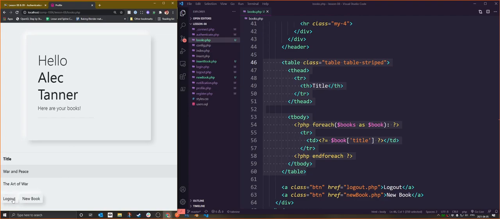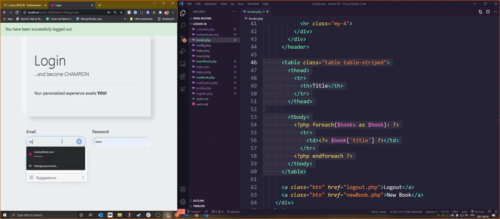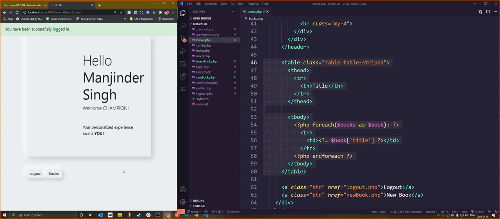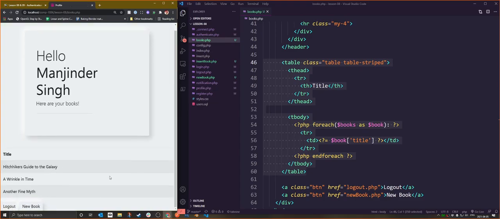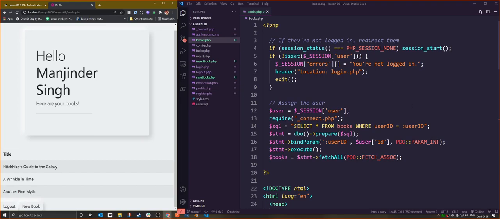If I log out and I log in as Manjinder, and go to my books, you can see that I still have my books. So everything is nicely encapsulated to that user, and we're controlling that whole process by controlling to that user, right? And we've created this association, and they're being stored in the database as that association.